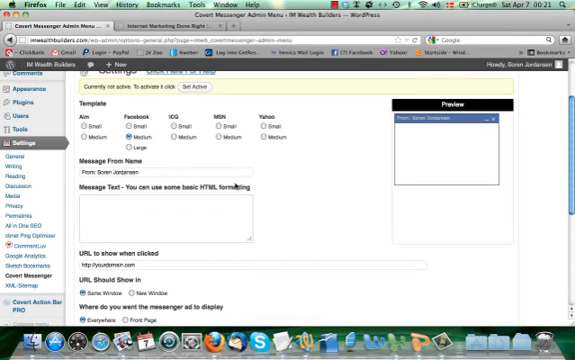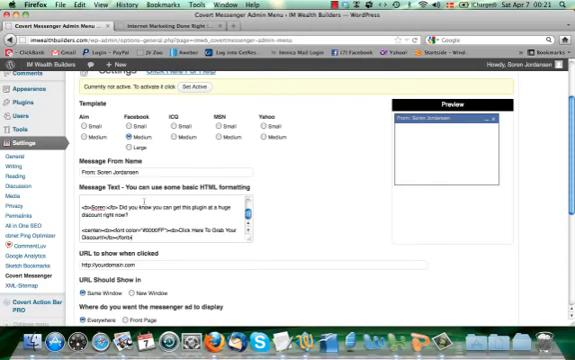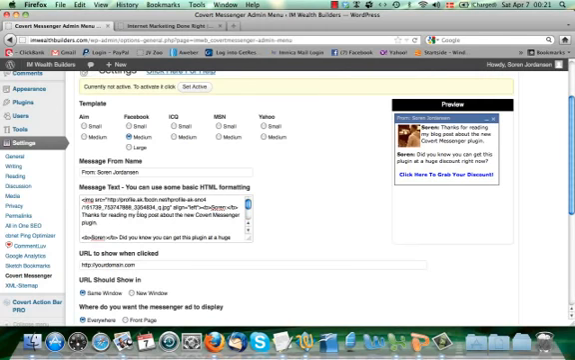Now, as it says here, you can also use some basic HTML formatting, and I think saying basic was us being a little bit modest. Anything you can do in a normal WordPress post, you can do in here. And that includes adding images, using bold text, large fonts, colors, and so on. And I've actually created an HTML ad in advance here, and I'm going to paste it in here.